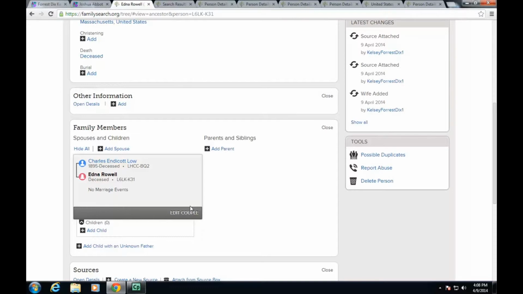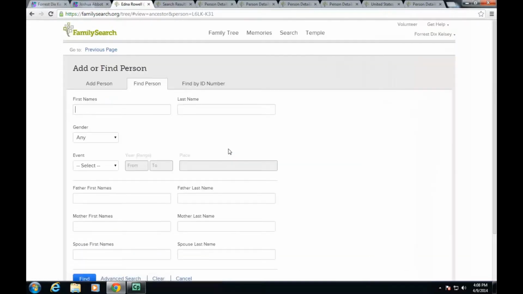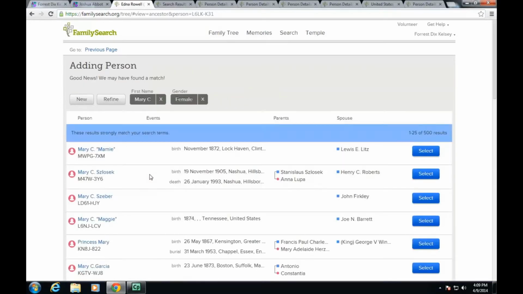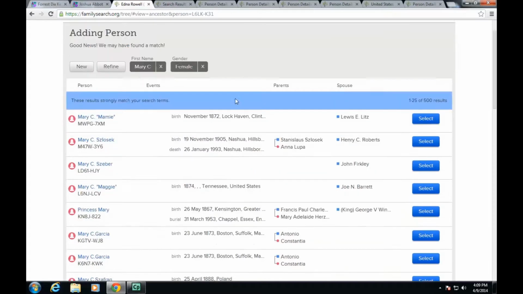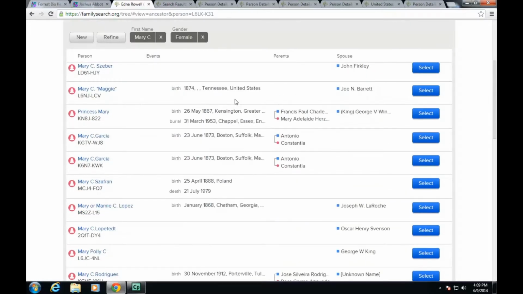But I can add a parent to Edna, and that parent's name is Mary C. I don't know her last name. I know that she's a female, and that is all I know about her. That's not going to be enough for us to be able to do any work for her, but at least it's a placeholder for further research.